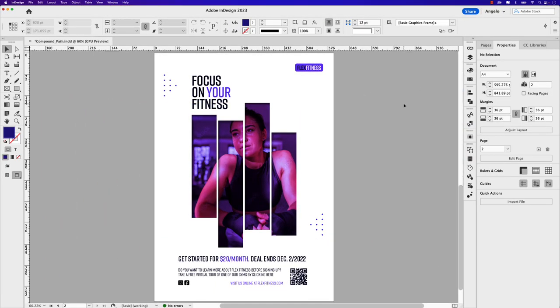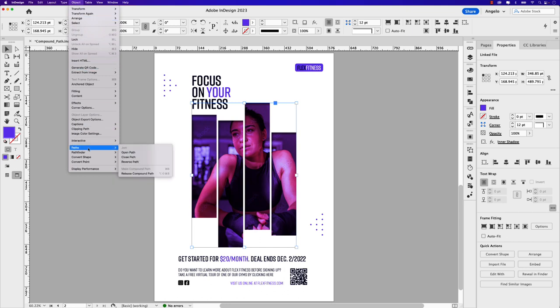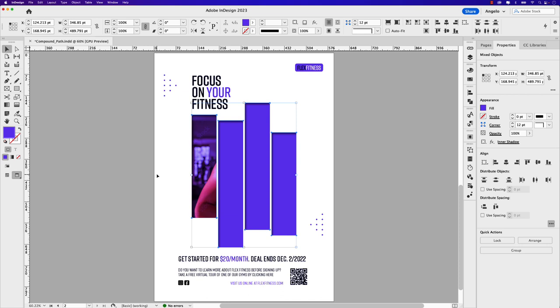And you're probably wondering, am I able to break this compound path once it's been set? Yes, you can. Just click on it once and go to Object, Paths, and Release Compound Path. And you could see it reverts to that one image that you initially placed it in at the beginning.